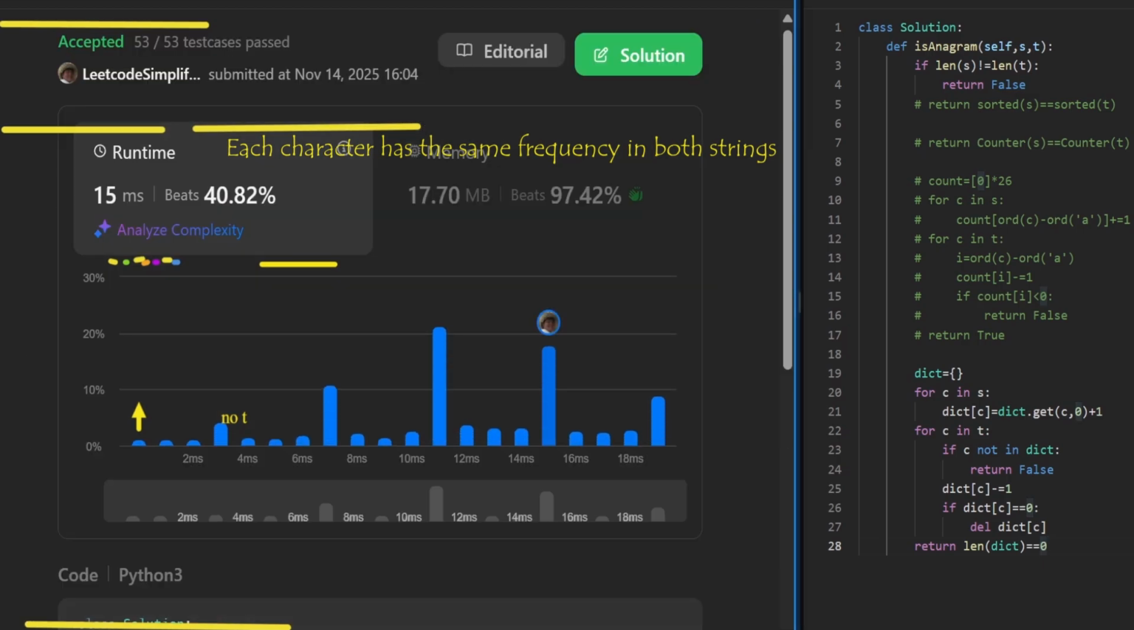And voila, accepted. Great work. This version works for any character set and adapts dynamically, making it very versatile. So there you have it, 4 ways to solve LeetCode 242, Valid Anagram.